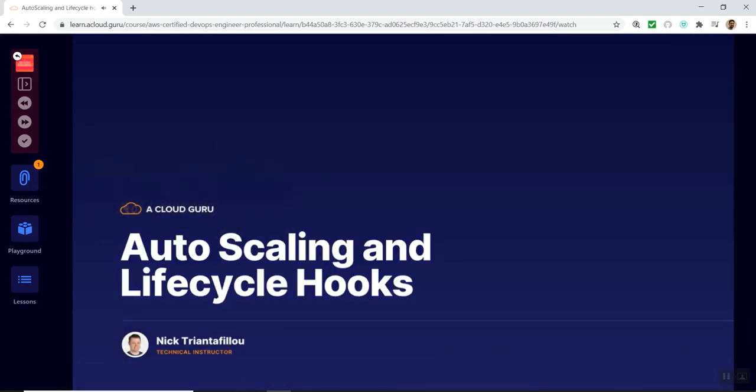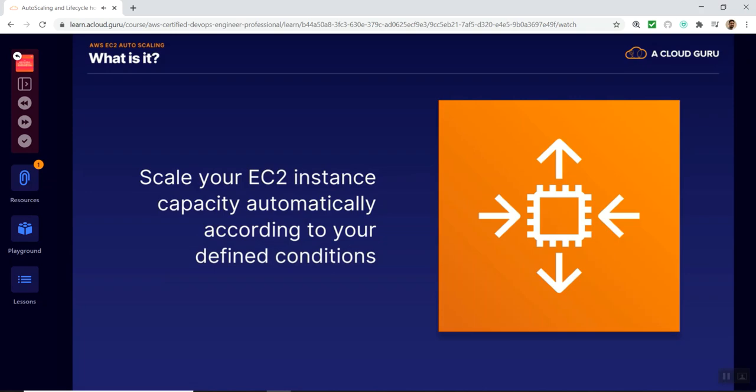Hello Cloud Gurus, and welcome to this lecture where we're going to discuss autoscaling and lifecycle hooks. If you've come as far as the DevOps Professional course, I don't doubt for a second that you already know what AWS EC2 autoscaling is, but I'll mention it briefly anyway, as a reminder is always good.